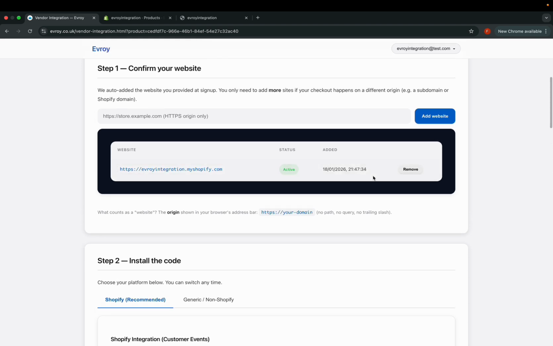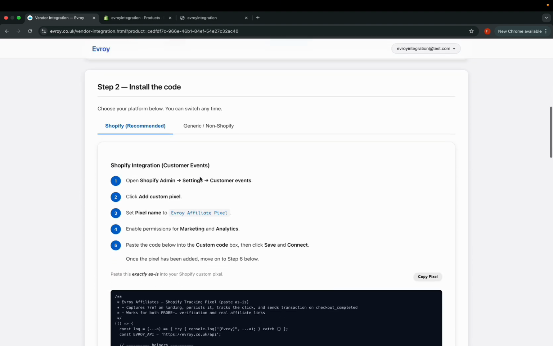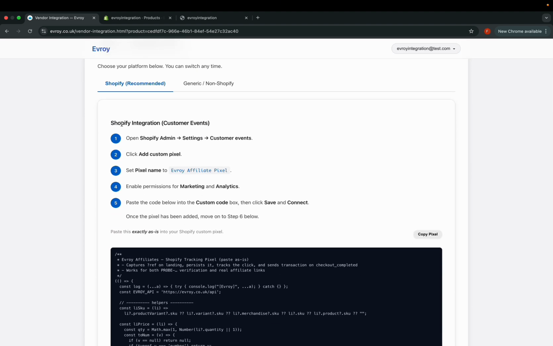If it doesn't, you remove it and you can add the website again if you've got a slight error or typo, or if you have a subdomain for checkouts, then also do that. So we'll just follow these step by step.